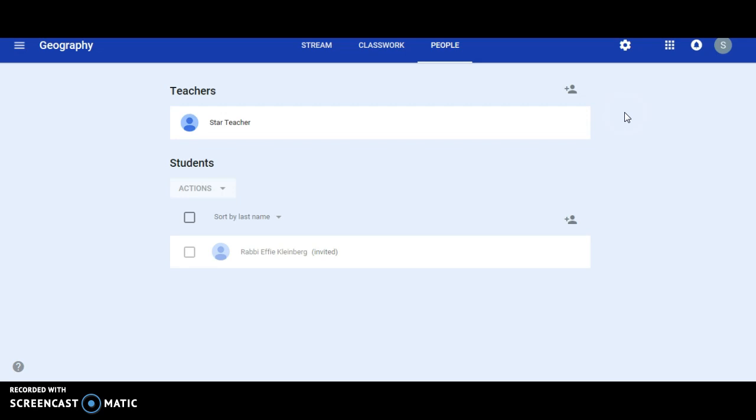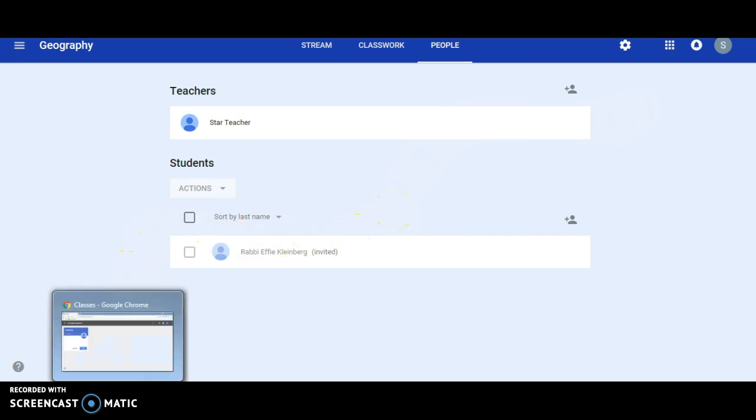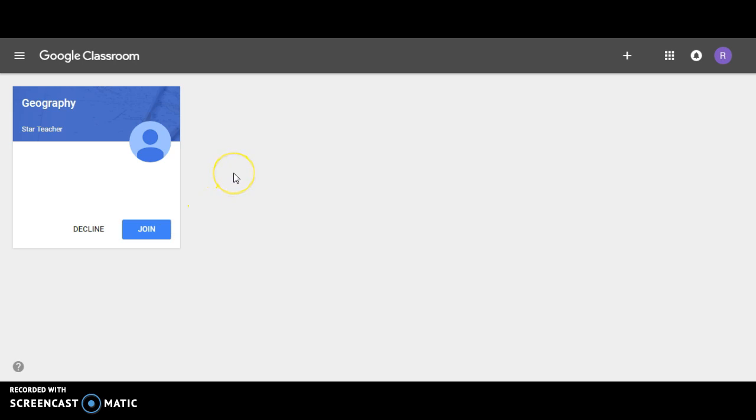As you can see, we have our star teacher who has begun a class in geography and has invited one student. I'm just going to switch screens for one moment so you can see the student view. Here's the student's Google Classroom view, and they have an opportunity to join the class. As noted before, there are two ways for the teacher to invite the student. Here the teacher invited them directly.